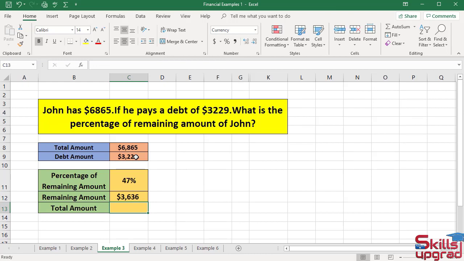Excel returns the remaining amount in this cell is $3,636. John has total amount $6,865. He pays a debt of $3,229. His remaining amount is $3,636. To check calculated values are calculated correctly, sum the debt amount value and remaining amount value.